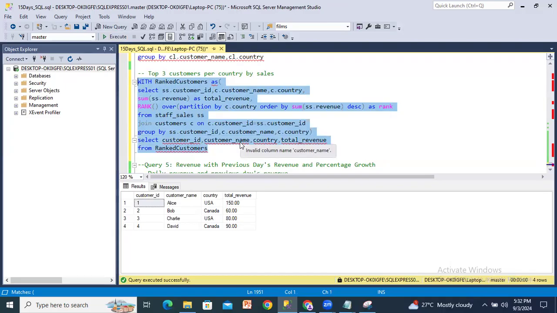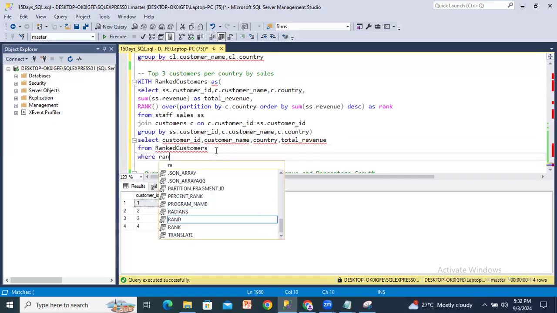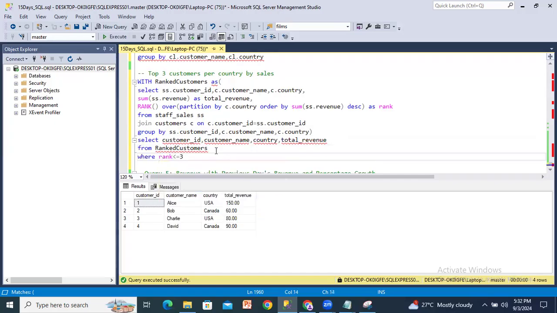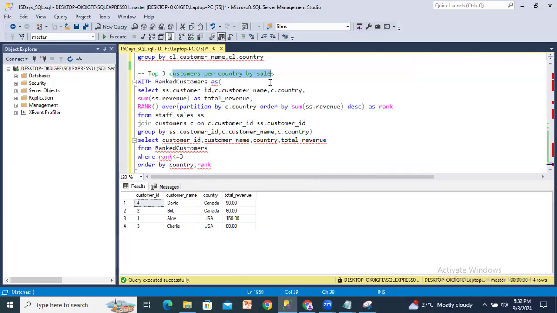Okay, so here rank is not yet filtered right now. Now we'll write the where clause, where rank less than or equal to 3, order by country and rank. Okay, up to this we'll execute. I'm getting this result. So this is the final result of top 3 customers per country by sales. Okay, right.